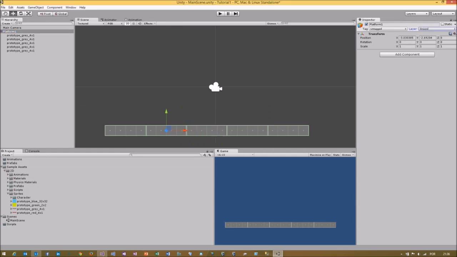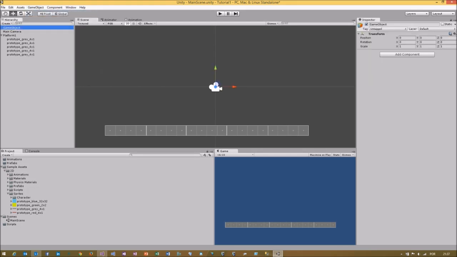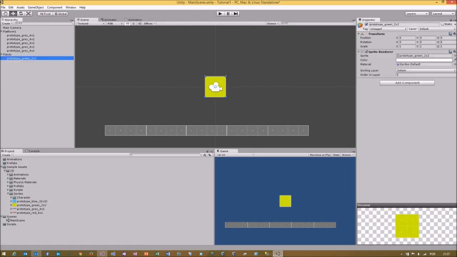Now that we've created our platform, we will need to create the player. So in order to do so, we need a new empty game object. Okay? So just use the same option that you used when creating the platform. Just change the name to player, and we will use the assets that we downloaded from the asset store, and we will use 2 squares.